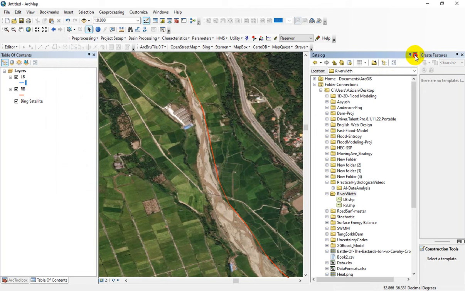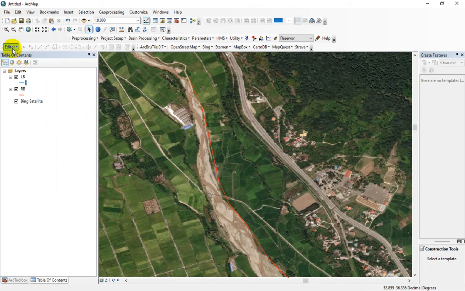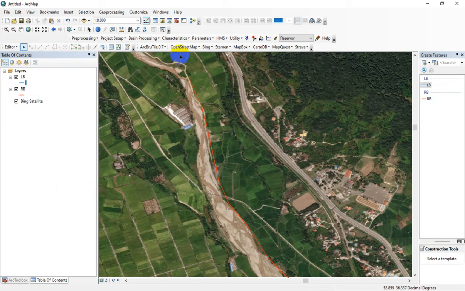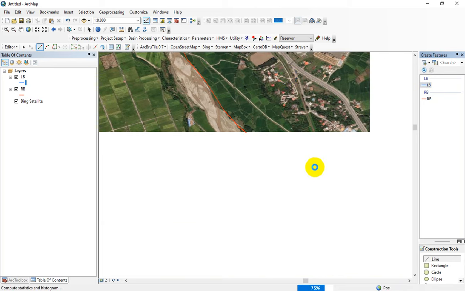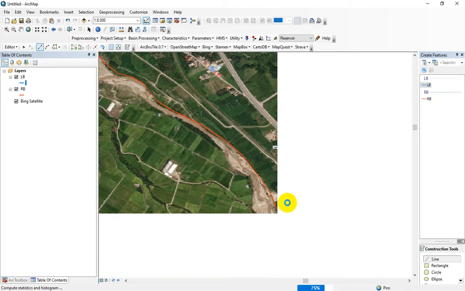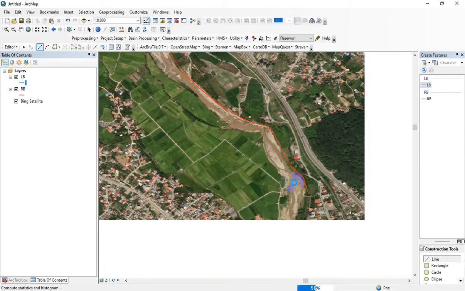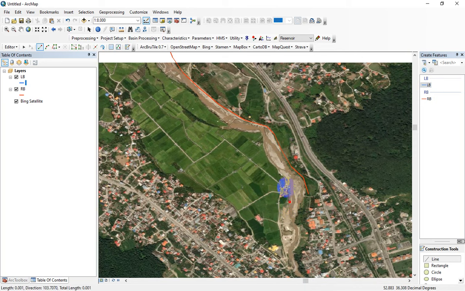Okay, close this one, and again click on editor extension and select start editing. Click on create feature and make sure that you are selecting the appropriate layer, I mean left bank. Okay, again get back to the upstream of your case study and do the same process as we did for the right bank.